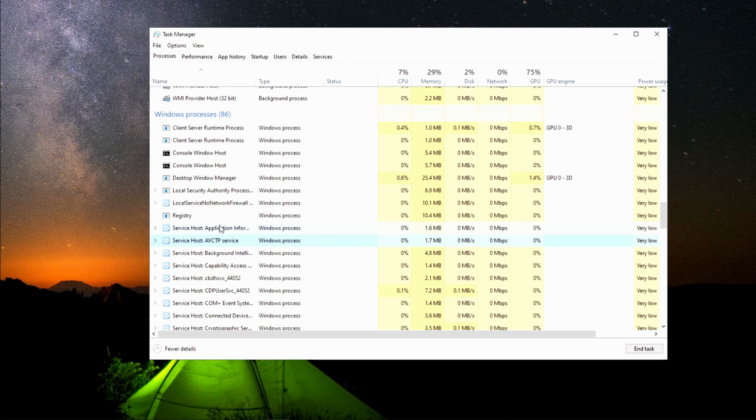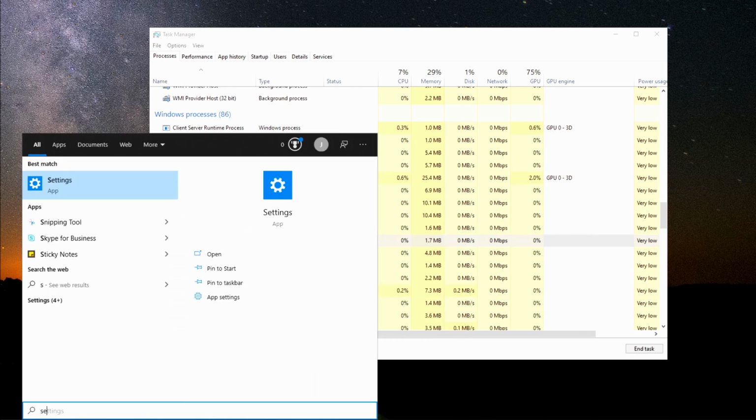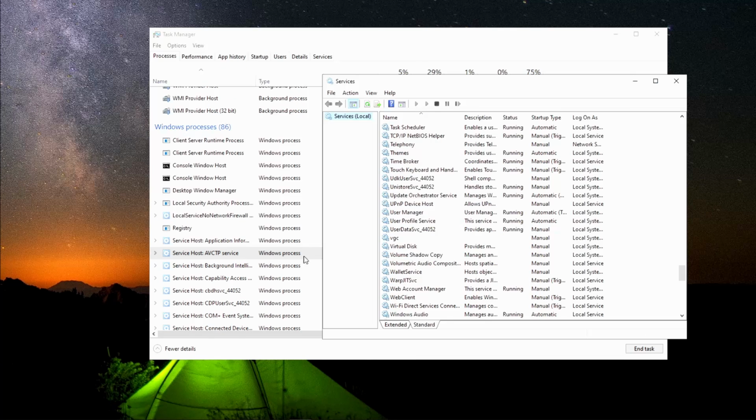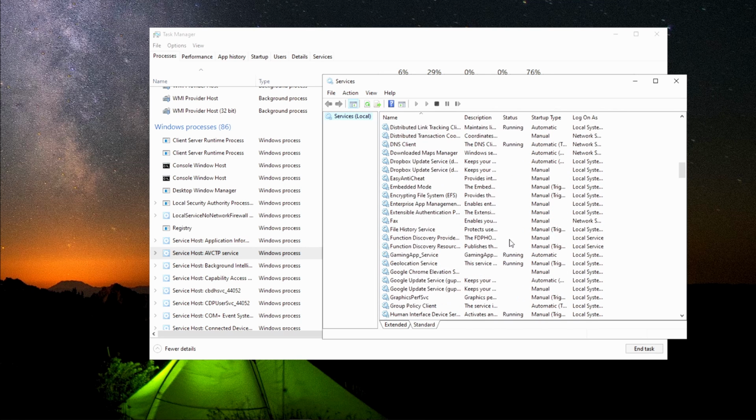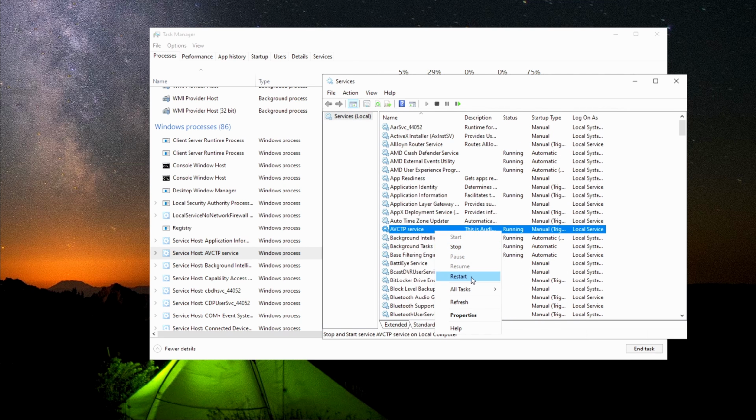But once you find which one it is, come down here and type in services. Click on services. Go ahead and find whatever name it is. It's not going to be this, it's going to be whatever's after that. So AVC, whatever, TP. Once you find it, go ahead and hit this and then tap restart. This should help fix whatever it's doing. And once you're done with that, restart your computer. See if it does it again. And at that point, you should probably do a Windows reset.